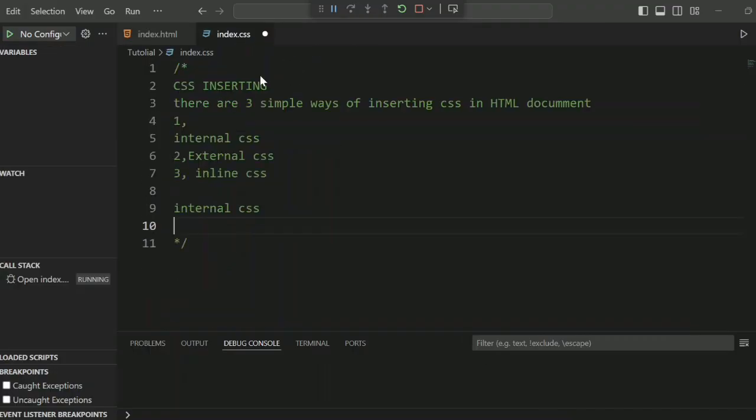The next, this was internal. The next, external CSS. External CSS is a way of defining CSS which is very useful when we want to apply styles on multiple HTML pages that have the same styles. This can be achieved by having an external style sheet file.